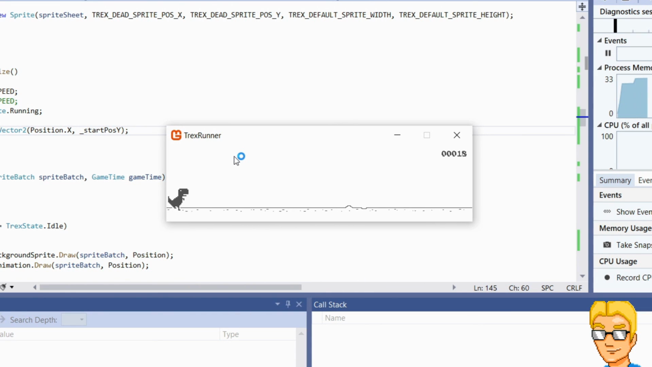Start it up again, jump into it, there we go, click replay, yeah, and now it's no longer floating in the air. Great.